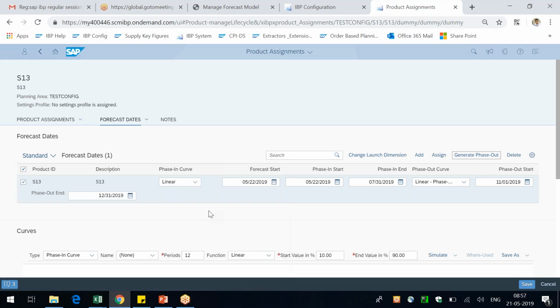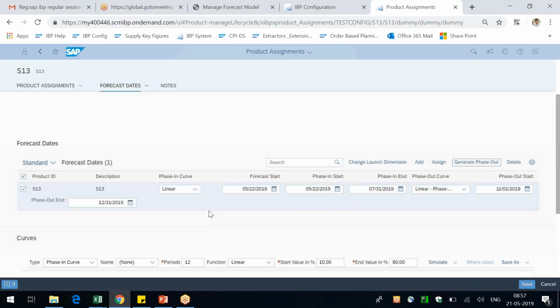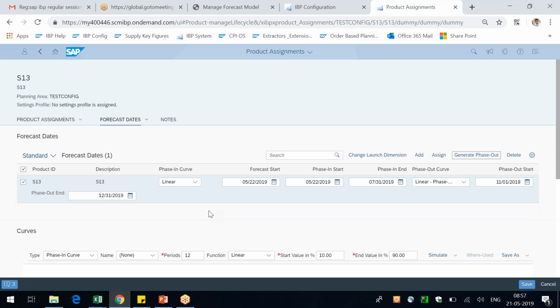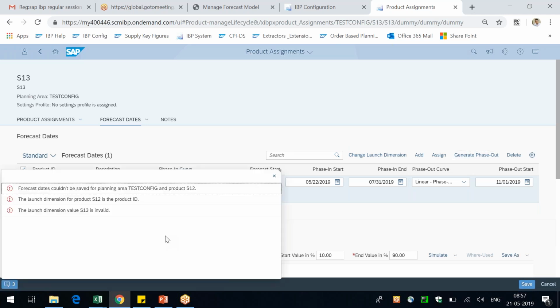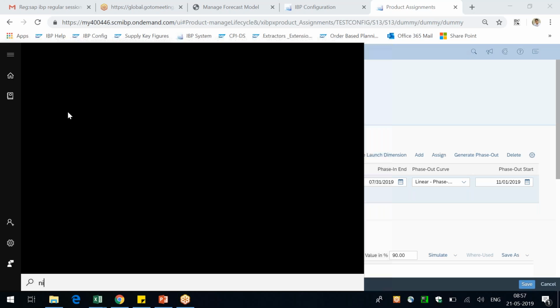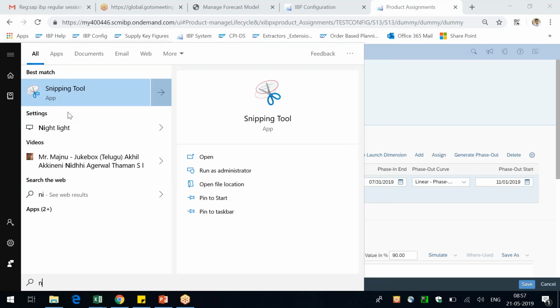Some errors are coming in, guys. Need to look into it. But yeah, I'll fix this tomorrow, and then we'll actually get these things. So let me take a screenshot so that tomorrow we can touch base on this.